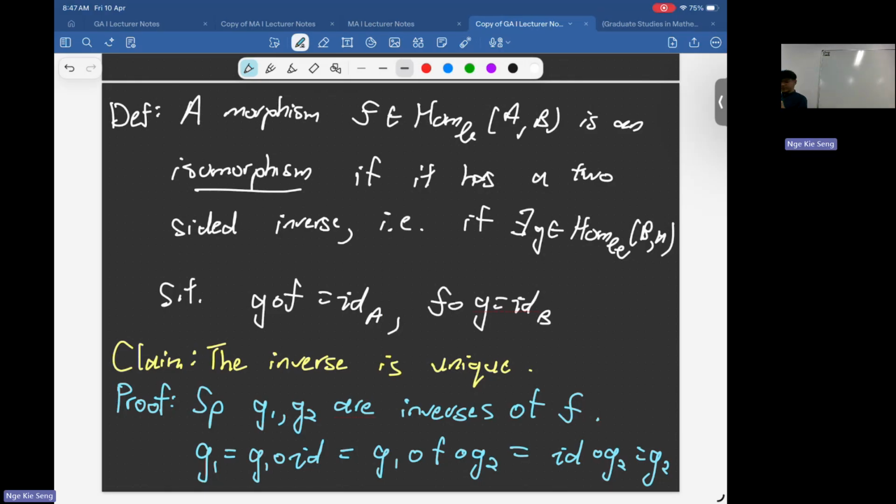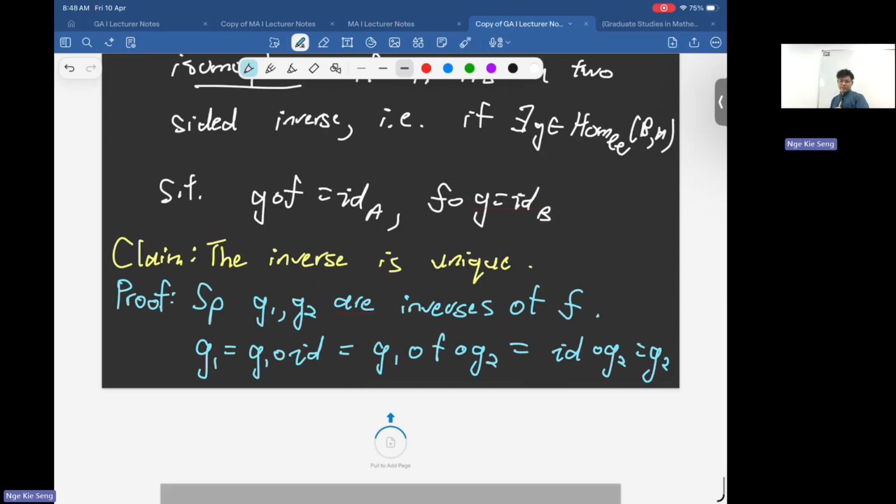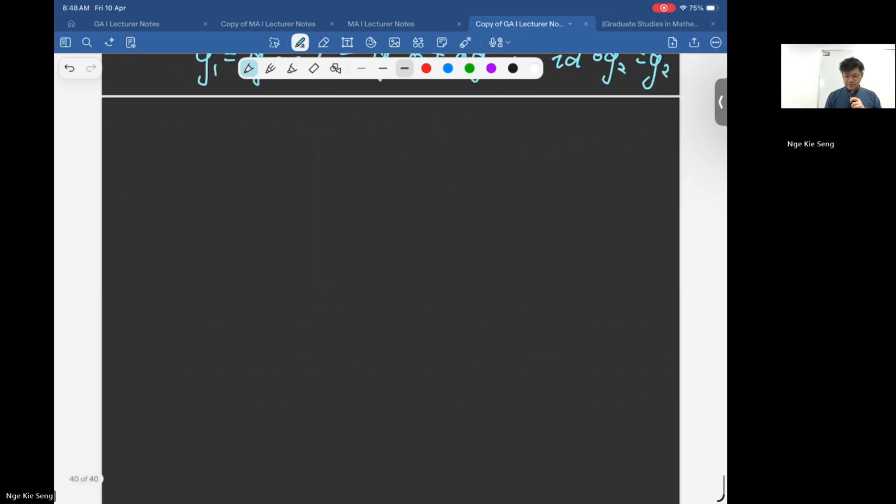Maybe you can ask now about using only one side. But then you can come up with counterexamples. If you only have one-sided inverses, then the inverse will not be unique. So some properties you can quickly prove. I don't want to discuss further, but you can try and prove them on your own time.